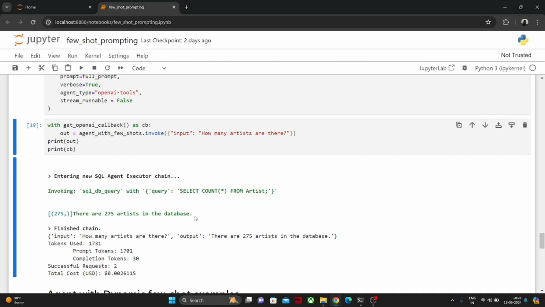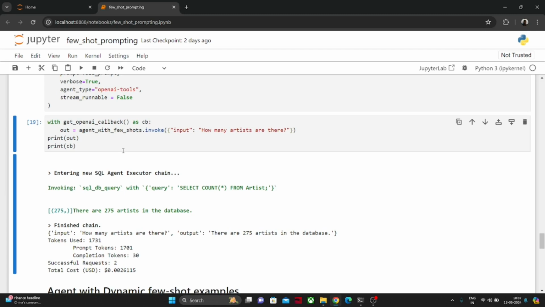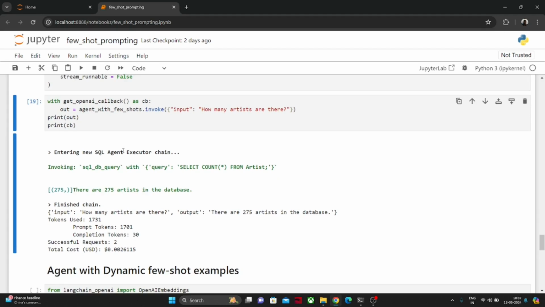So you can say using few shot examples is clearly helpful in the case where we want our language model to adapt to a particular task. So now we have implemented our SQL agent with few shot prompting. Next we are going to implement the same SQL agent using dynamic few shot prompting.